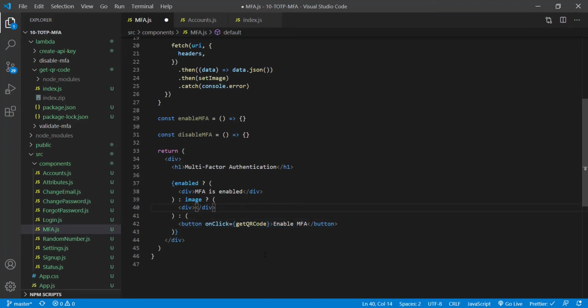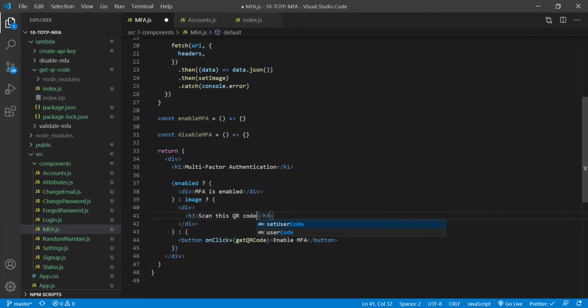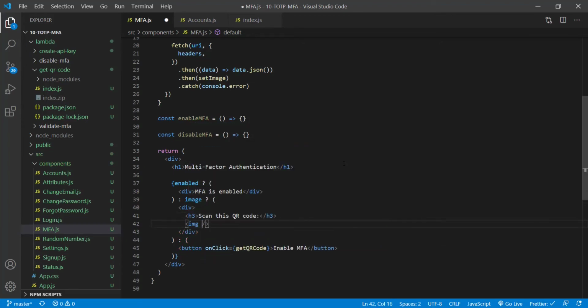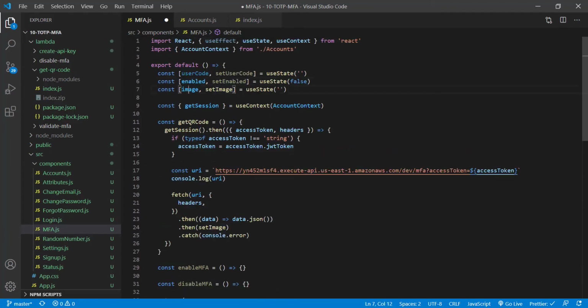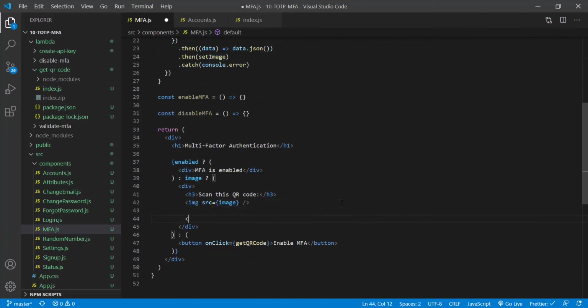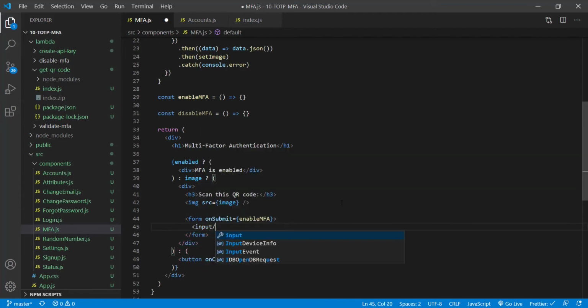So now that we are actually going to have an image, we want to actually render that to the screen. We're going to add a H3 tag. Well, it'll say scan this QR code. We're going to have an image. The source will be image, which is the value we have inside of our hook right here, our state. We're then going to add a form, and the on submit will be enable MFA. Inside here, we're going to have an input and a button.